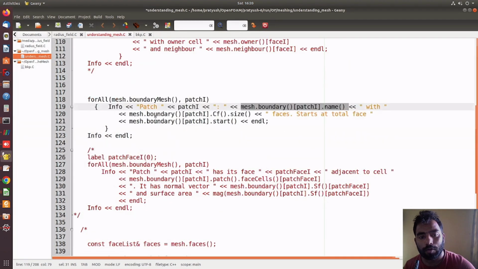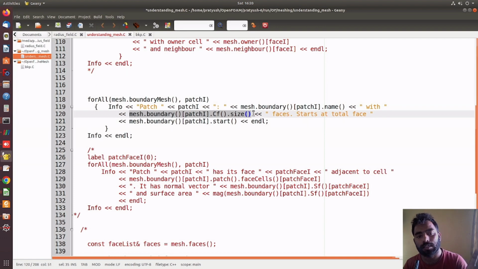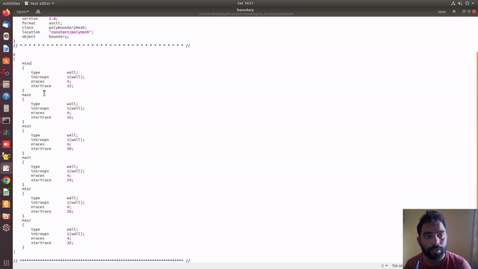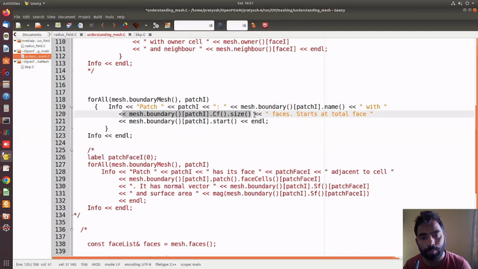Now this is going to give the faces, how many faces this patch has. So what is it going to read? It is going to read this line. This is the number of faces. It is going to be read by this command.